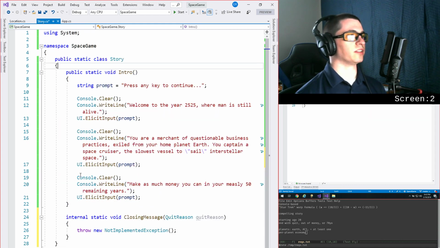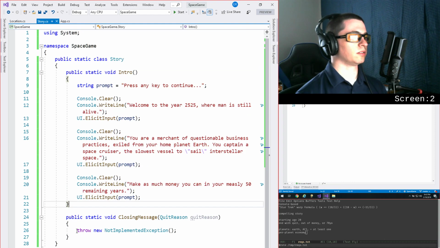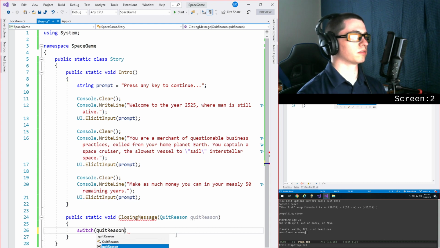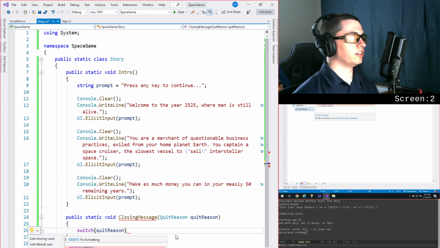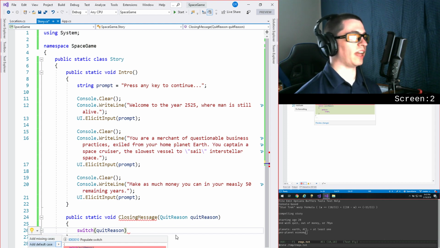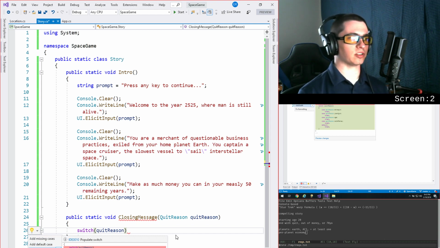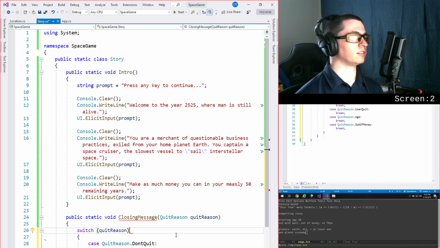And that will be in story.cs. So let's go over there. Again, make this public. We'll go ahead and switch on quit reason. And actually, it should be able to, oh yeah, that's fantastic. So if we Control dot at the end of this switch, it will actually add in all the things we want for us. So it will add the missing cases, which are the cases we don't currently have, obviously all of them. It will add the default case, or it will add both. And so we don't need the default case because there are only 4 options here. And so we'll just go ahead and add the missing cases.